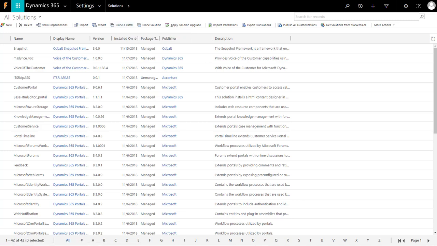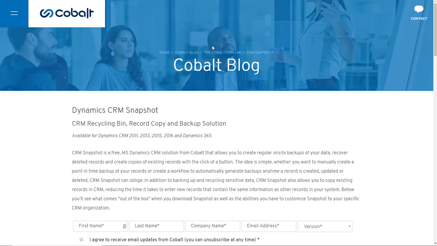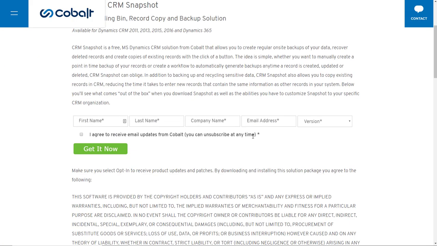So, as some background, CRM Snapshot from Cobalt is a free utility. It's completely workflow driven, so you can configure it to create copies of records. It can also create backups of records that can be restored. And it can not only create copies of individual records, but it can create copies of the records and their relationships as well. And there's some other cool stuff that you can do with the tool, which I'm not going to get into.